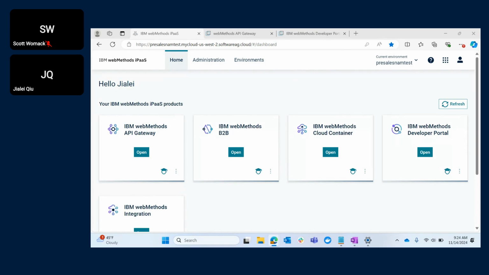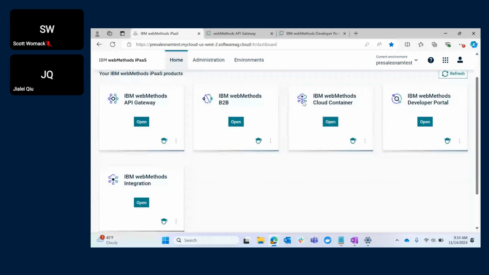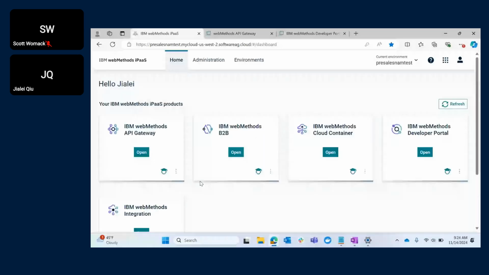All right. So once you have that, what you see in the screen here is the IBM iPaaS. And this is the single platform for all of your integration needs. You guys may not see some of these tabs like B2B or integrations, because this lab is just focused on API management, but just know that all of these are available to you.